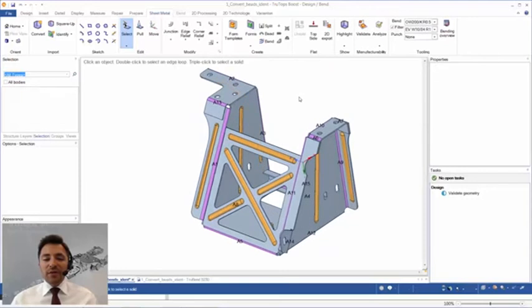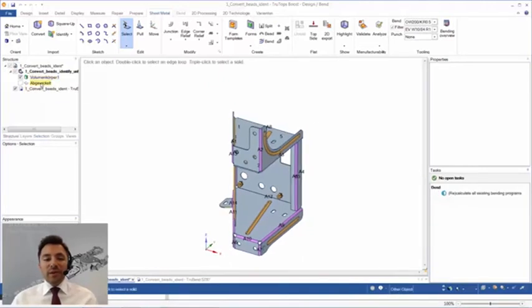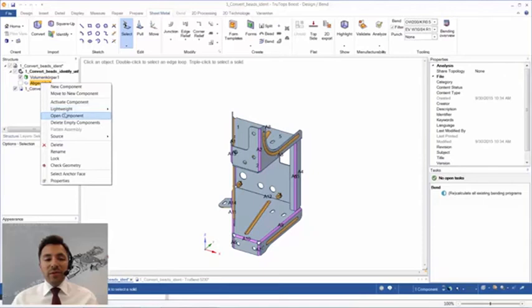All right, so we have identified some forms, and what we do is we validate the geometry and check whether the unfolding is correct. If the unfolding is correct, you see it immediately within the structure tree. So the unfolding was created. We just open it.